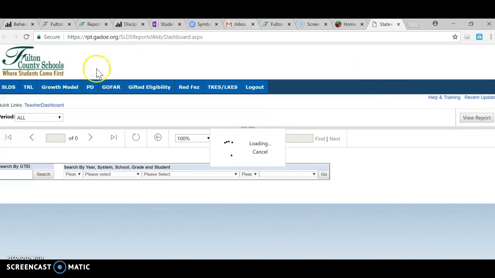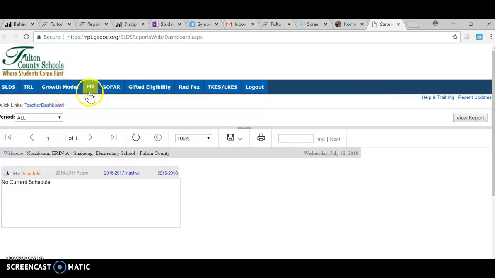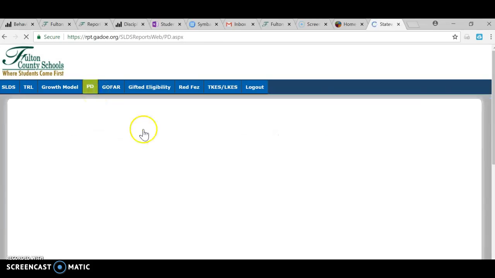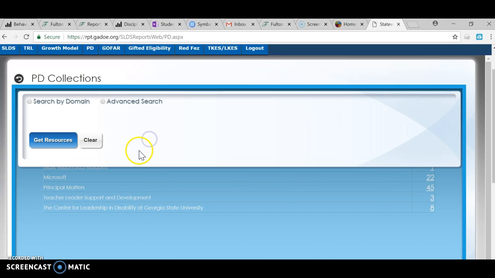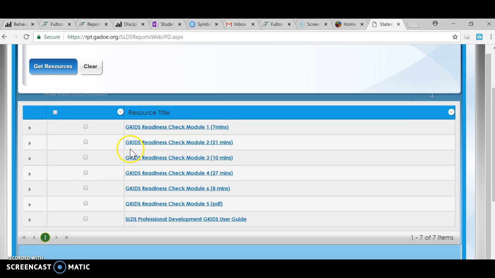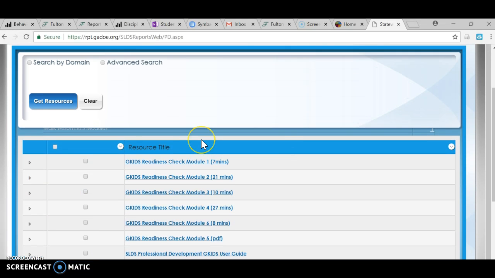You're going to wait. This is all of those tabs that we're talking about. You're going to press PD. And then right here, you're going to see, and there it is, G Kids Readiness Check. And when you click, and remember, I'm impersonating someone, you click these modules, it will say right here whether or not you have completed the modules.